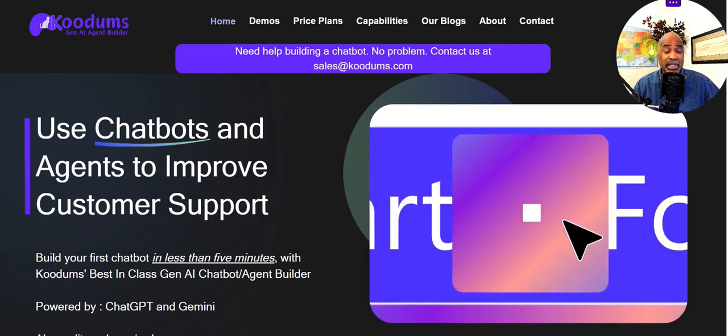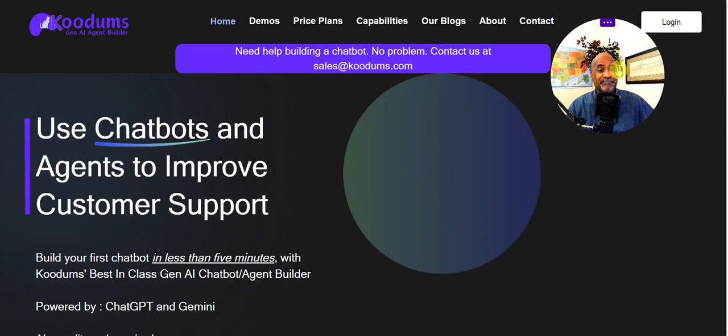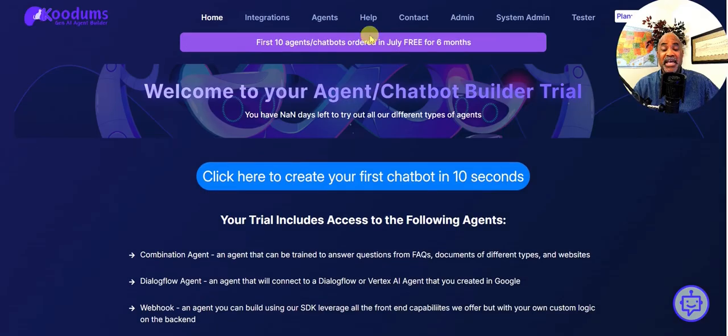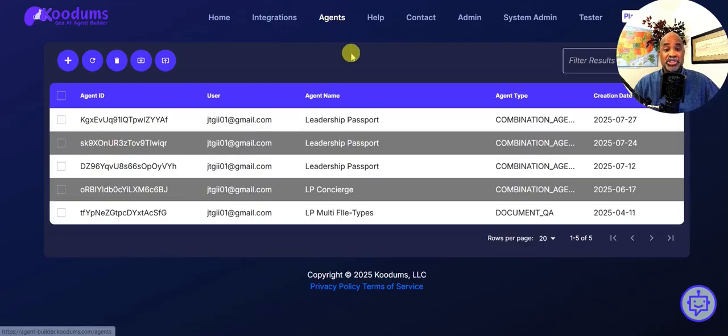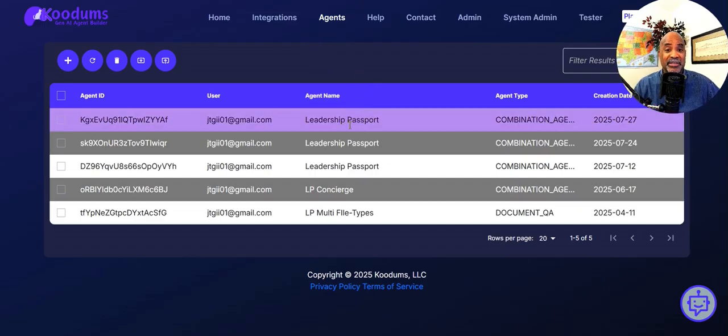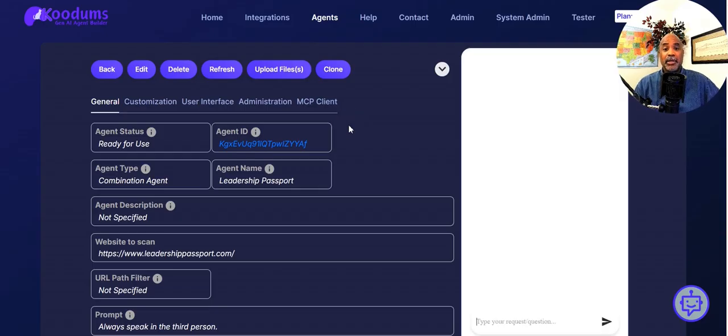First, we're going to do what we did last time, and that is we're going to log in. And now that we're logged in, just like before, we click on Agents at the top of the screen, which takes us to all of our agent files or our chatbot files. Only this time, we're not going to add a file. We're going to click on the file we made in the previous video. Okay, and here we are.